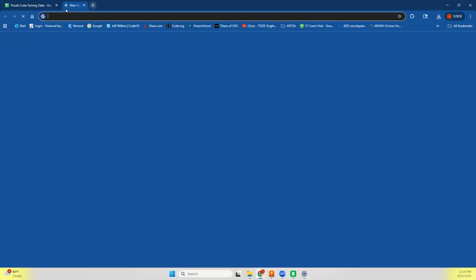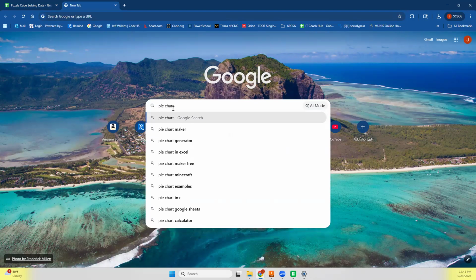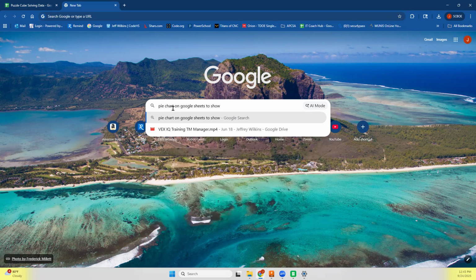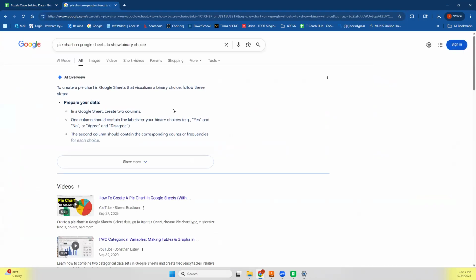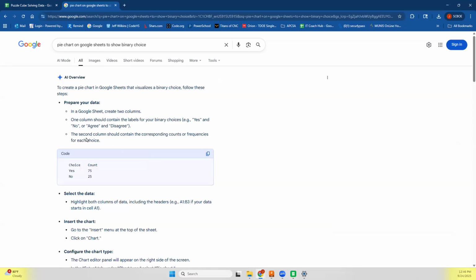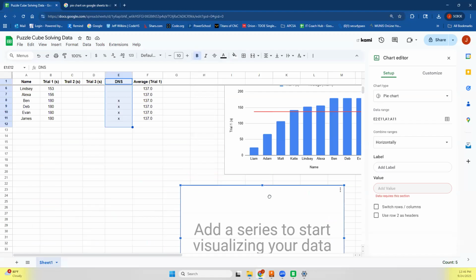So again, I'm not 100% sure. So what am I going to do? I'm going to look it up. A binary choice is basically like a yes or no, agree or disagree. Oh, here we go. Second column is the corresponding counts or frequencies for each choice. Okay, there we go. So we need data that's like this. We're going to create some data, and then we'll move it into here.